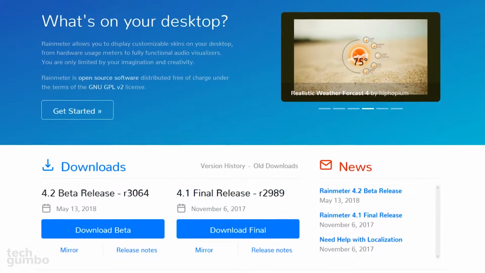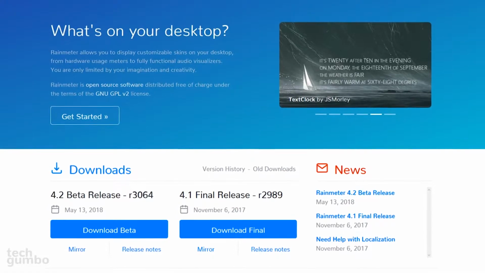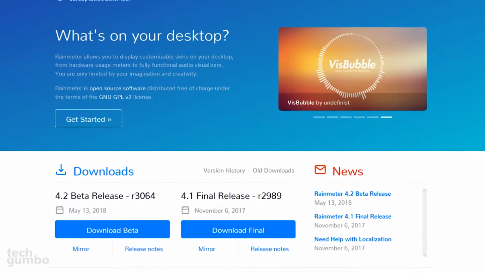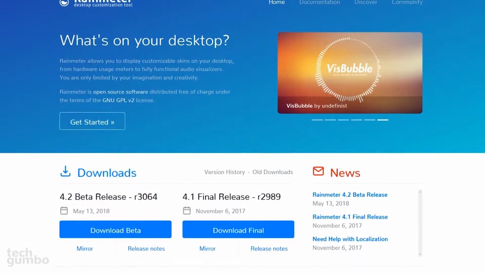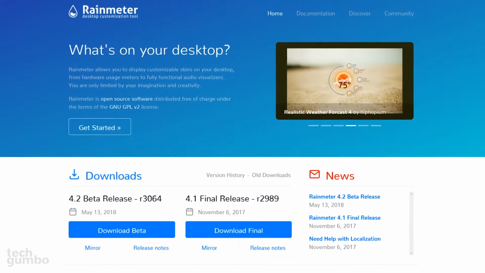The newest stable release to Rainmeter is compatible with Microsoft Windows 7 through 10. If you're feeling adventurous, they also have a beta release that you can check out. But for most of you, I'd recommend that you use the 4.1 final release.